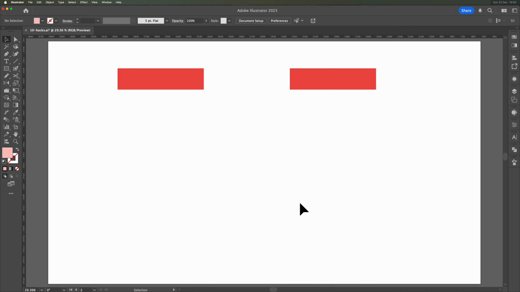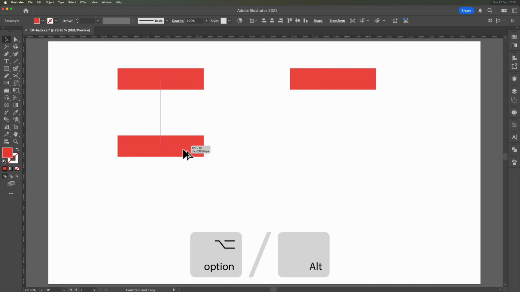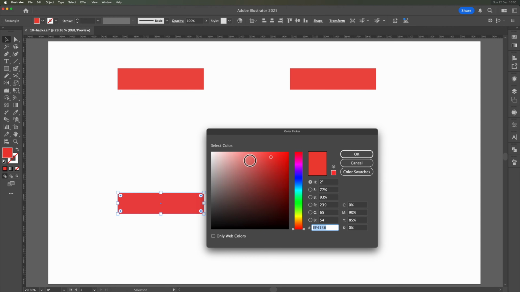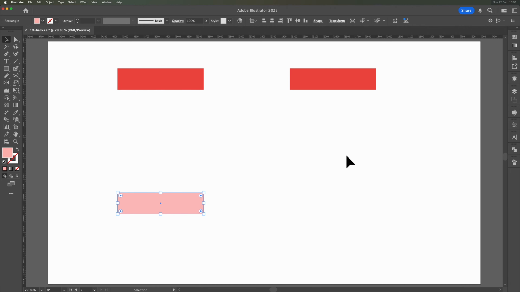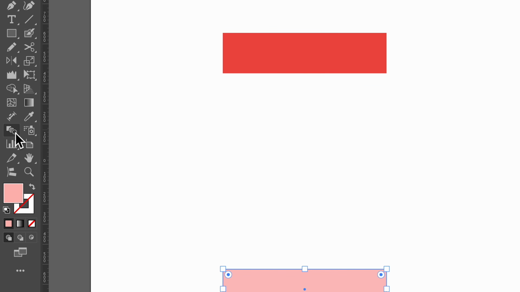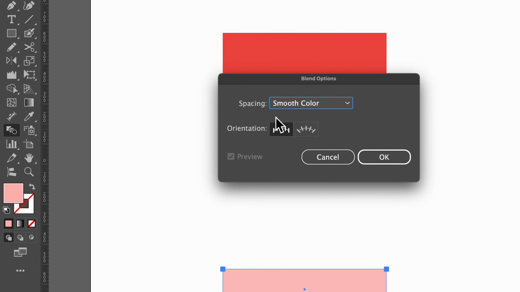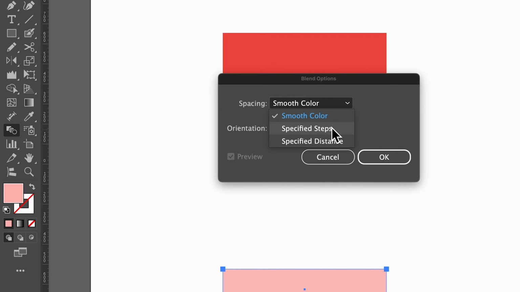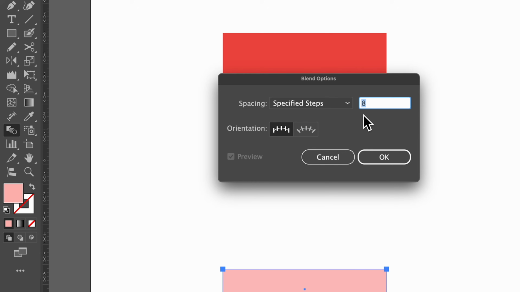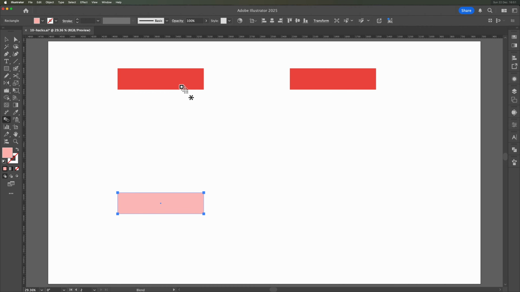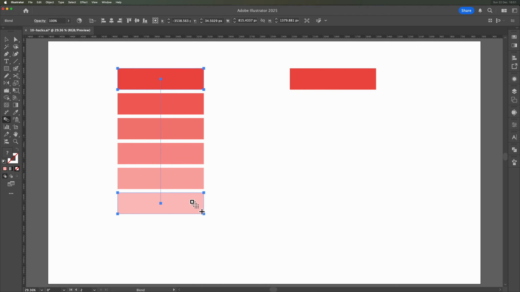Trick 2. Here are 2 different methods for creating color variations. Method 1. Select your shape, hold down Option or Alt to drag below a duplicate, change the fill color of the duplicated shape, then in the left hand panel, double click on the blend tool. In blend options, change smooth color to specified steps, then reduce the number to 4. Now simply select your 2 shapes to blend them together.